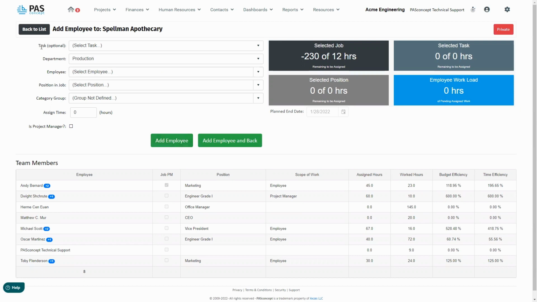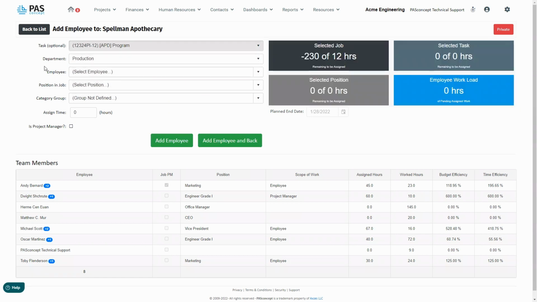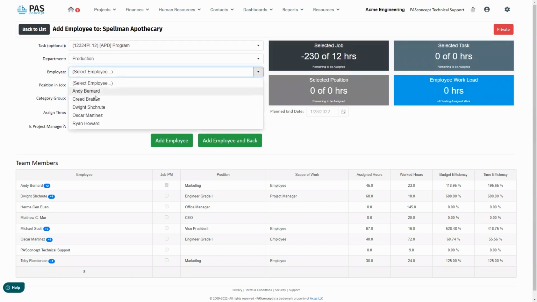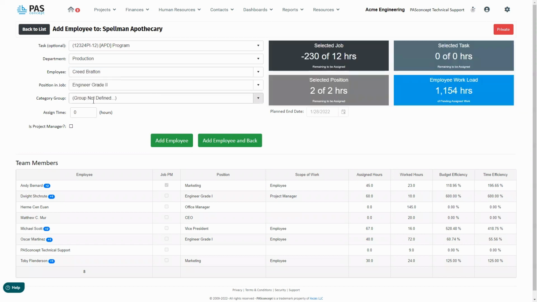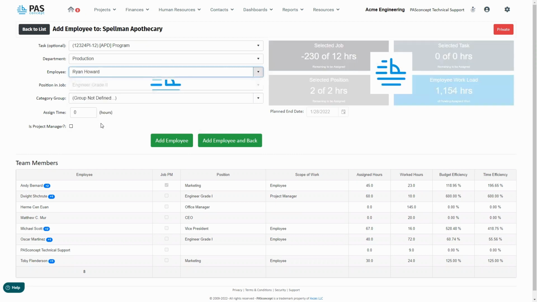But here in the task, I can select a task. I would then select an employee, for example, Creed. Creed allows me to see a bunch of more information. For example, I can see his current employee workload. These are how many pending hours he has that he's yet to enter into the system. These are hours that have already been assigned for him to work. And in fact, looking at it, it looks like that's a pretty big number. Maybe I might want to choose a different employee, like Ryan, for example.